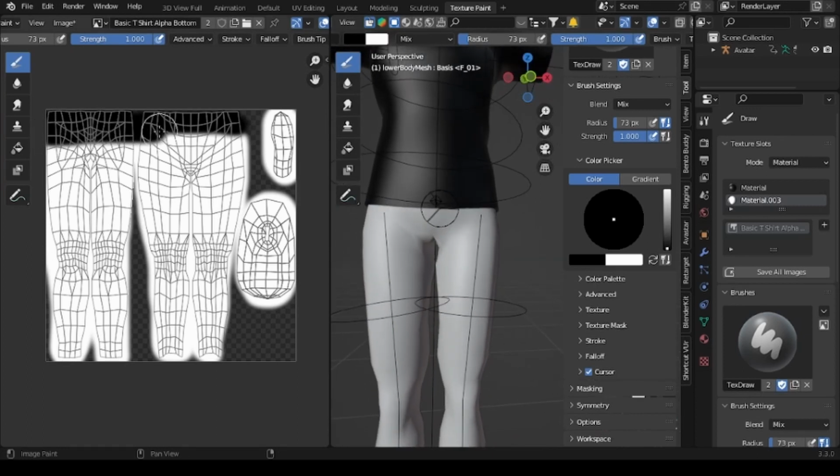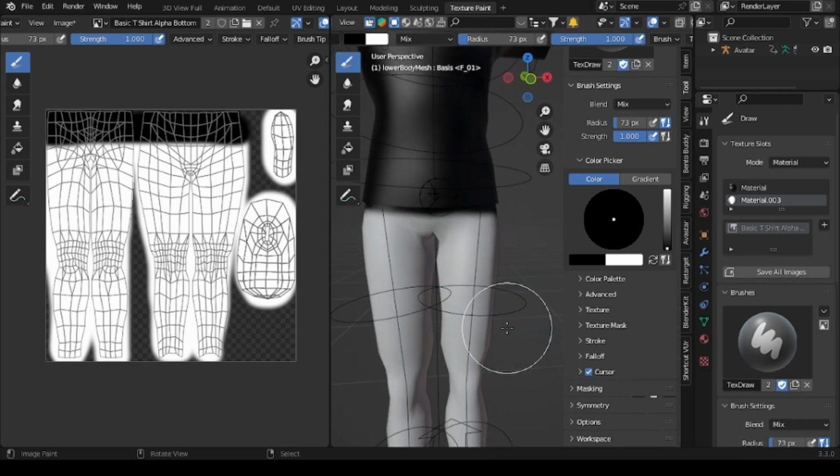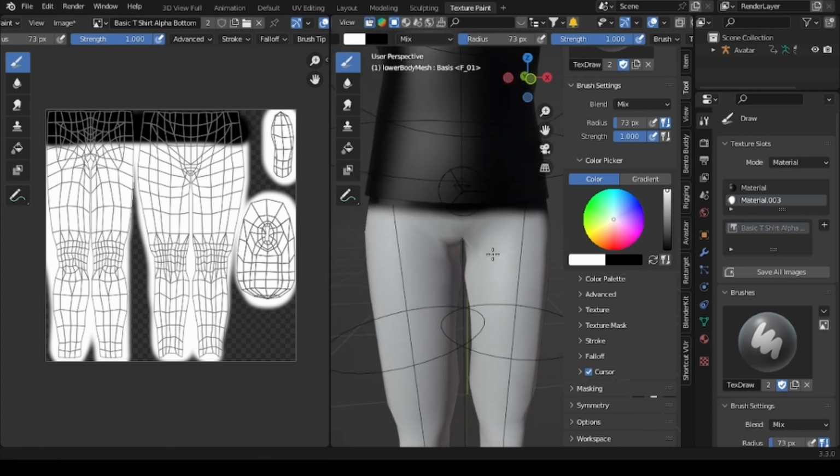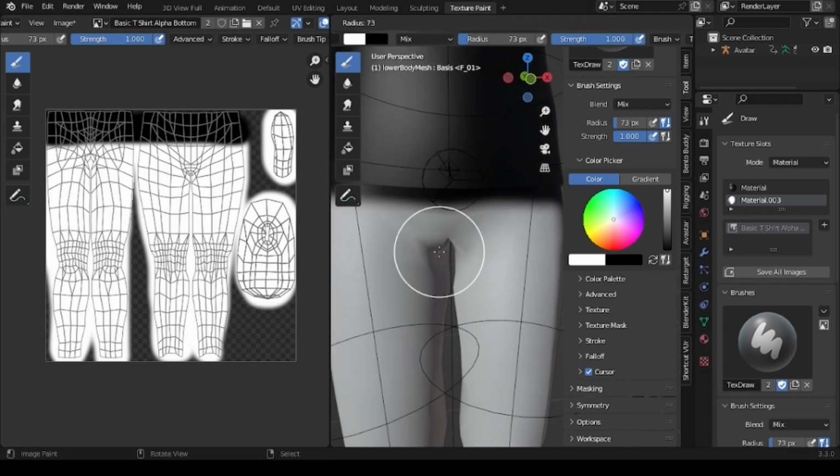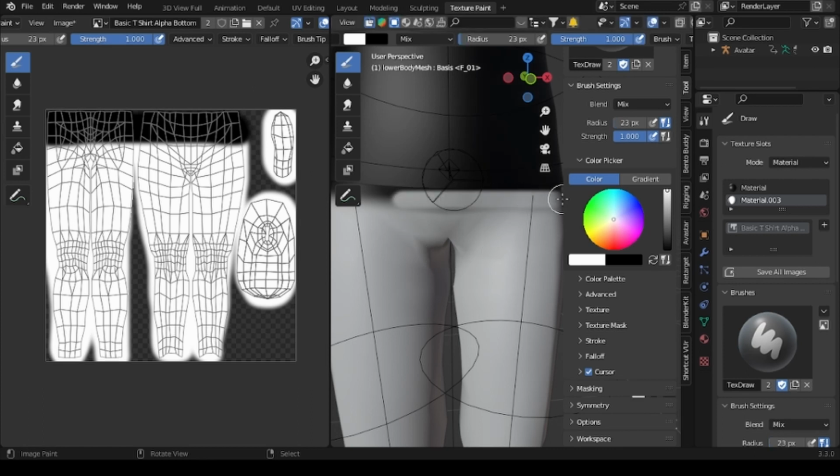because I don't want my belly sticking out. Okay, that's too much. So I'm going to switch it back to white. I'm just going to scroll up some. I'm going to hit the F key on my keyboard, and I'm just going to drag my mouse to make my paintbrush smaller. But you can also do it right here in the radius.